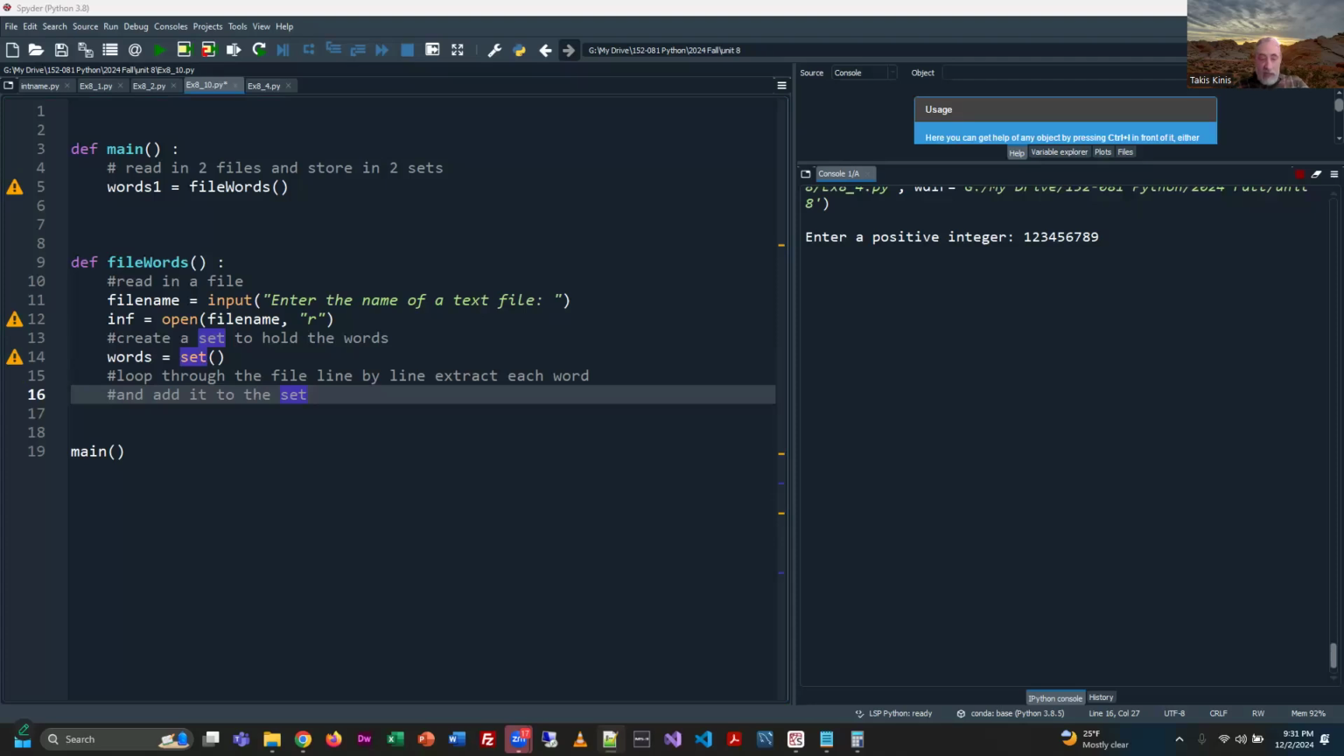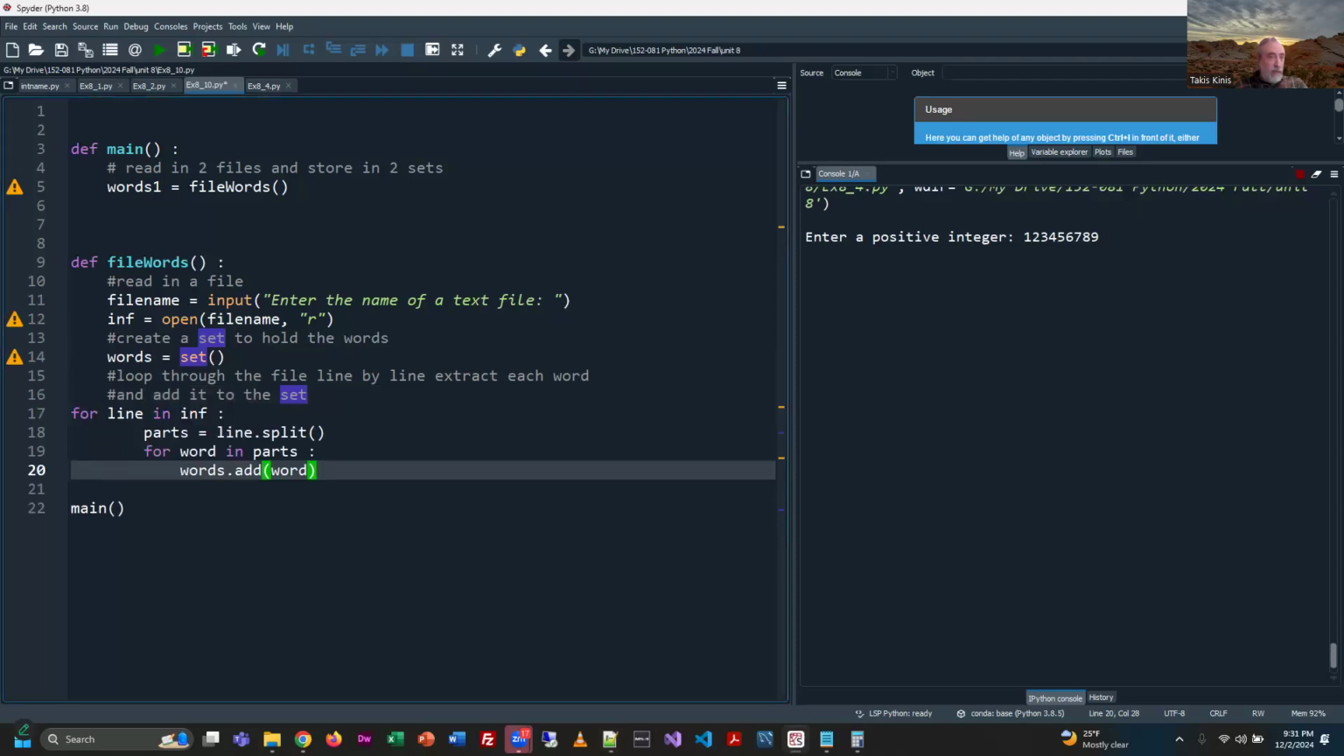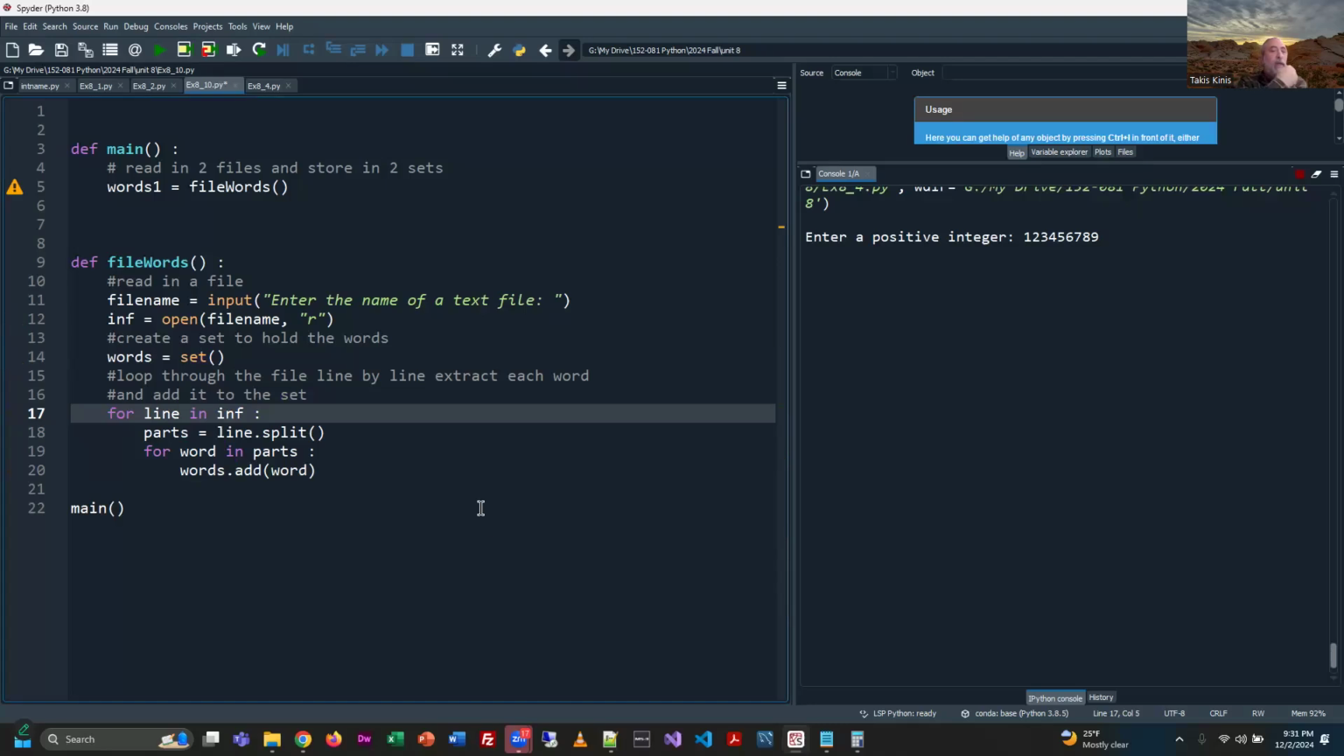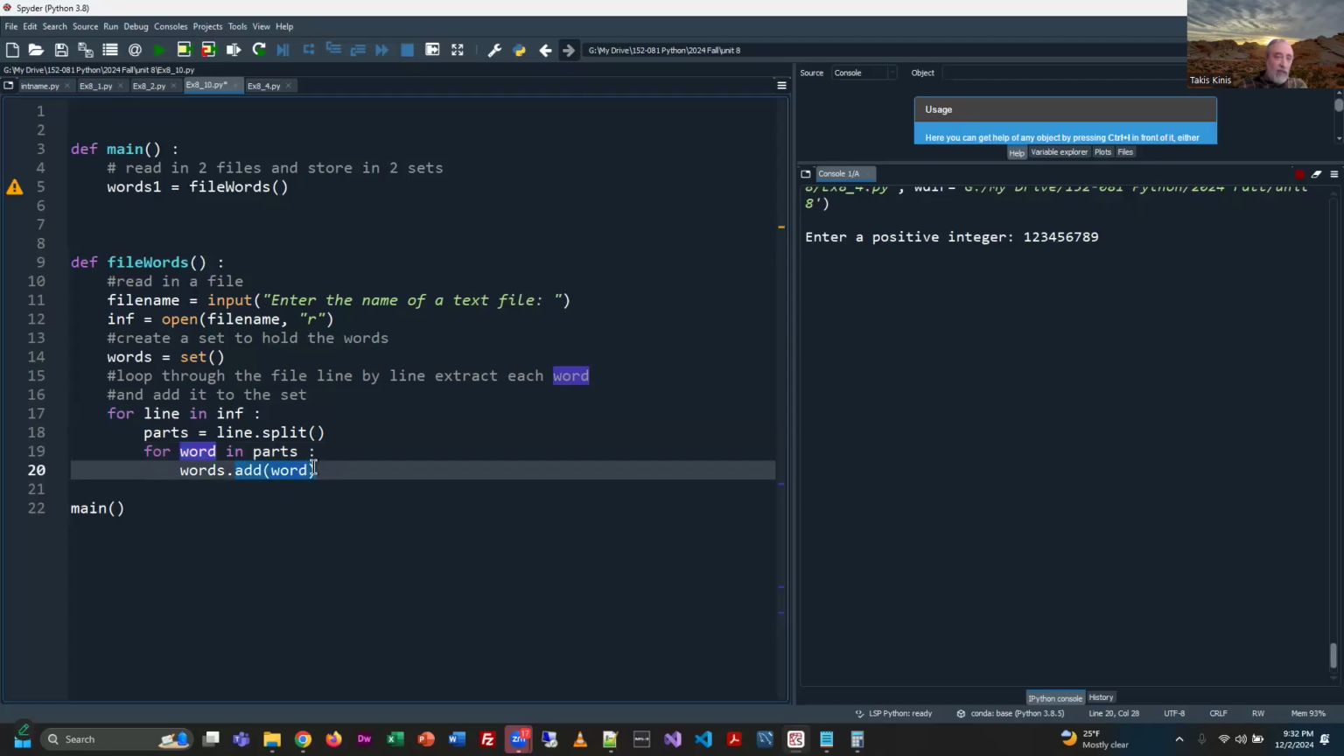And then I'm going to give you both the loops right away here. And you want to fix that indent. This indent should be here. So basically, once we've read the stuff into a set, we're then going to process it. We're going to first process each line of the file, split it into parts, and then traverse each word in the parts, and then take the word and add it to the data structure.